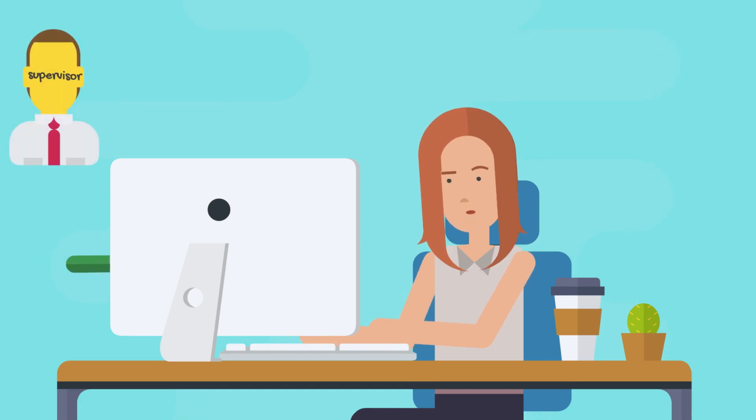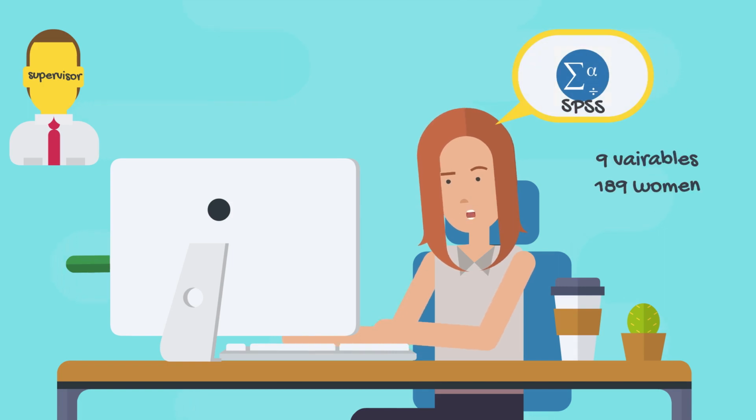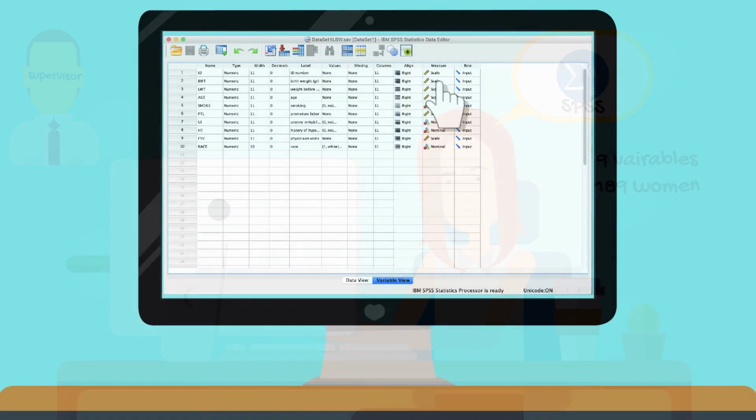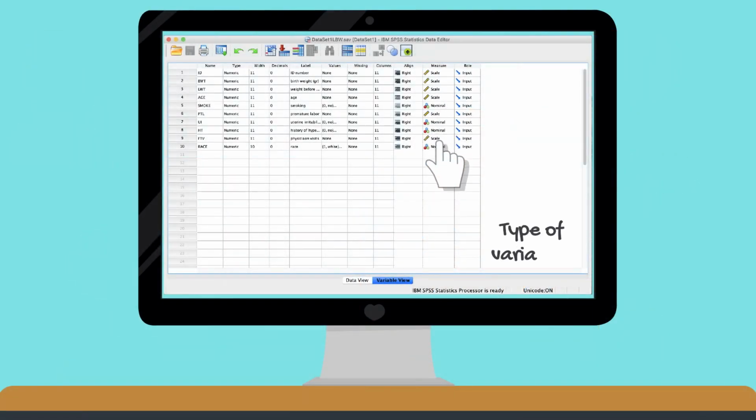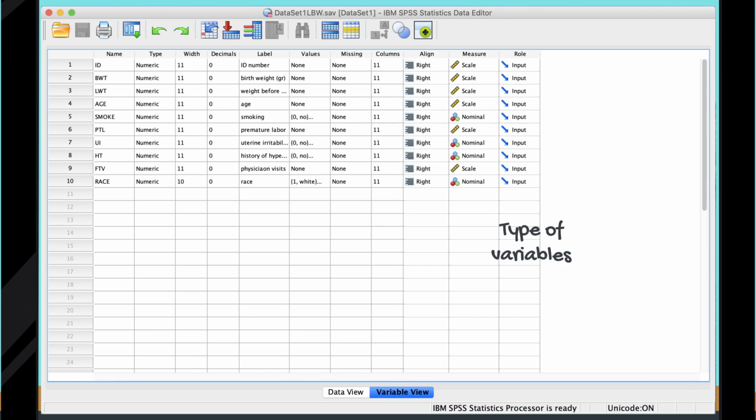The data is in SPSS format, and I have 9 variables from 189 women in the sample. The first thing I checked was the type of variables, to be sure they are registered correctly. Then I checked my categorical variables to be sure their values are defined.